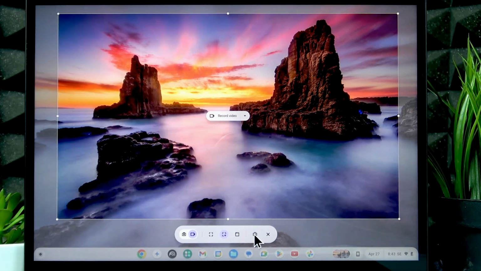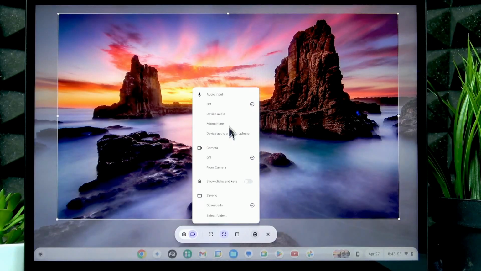Before recording, open settings to adjust audio. By default, audio input is disabled, but you can change it to device audio, microphone, or both. You can also enable the front camera to record your face while recording, and toggle additional features if needed.